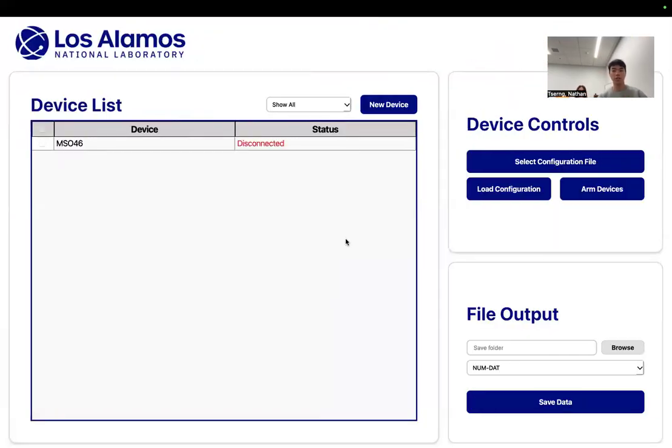So yeah, this is our simple user interface. And as you can see, we have just that one MSO46 oscilloscope connected right now. It's connected via USB. And if I were to unplug it, so I have a plug here, it would disappear. And then when I plug it back in, it will automatically detect and show up. And then like we said earlier, we can rename it to a friendly name. So this is device number 12. We can save it as that.